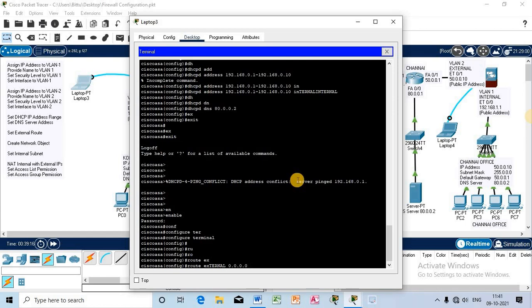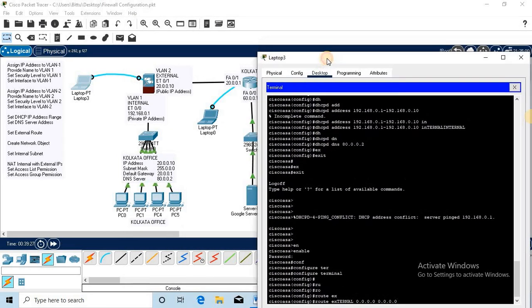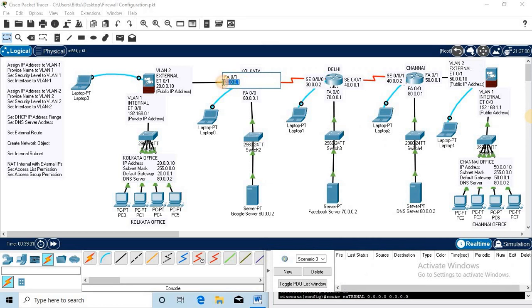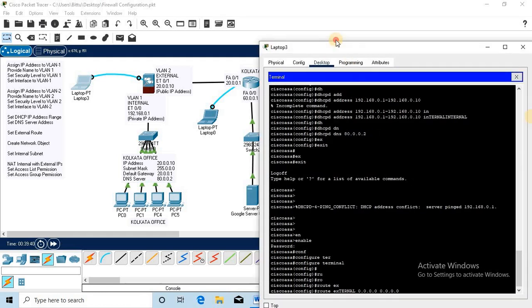Now again repeat 0.0.0.0, that signifies any subnet. Any IP address having any subnet will be able to communicate through the external part of the hardware firewall through the port of the Kolkata router. Observe this port. All the traffic will pass through this particular port. So over the internet, all the network traffic will pass through this port of the Kolkata router.